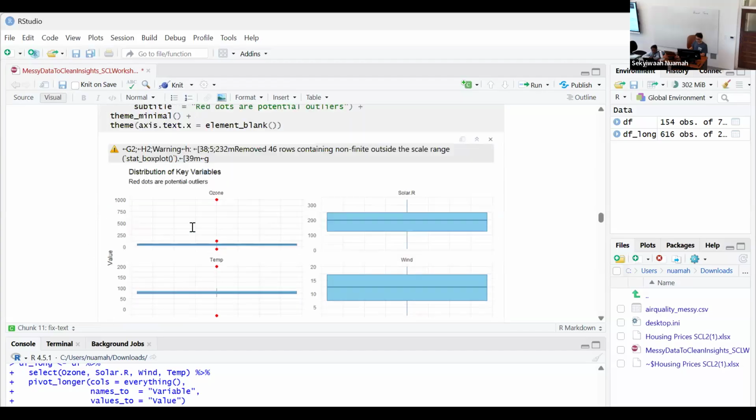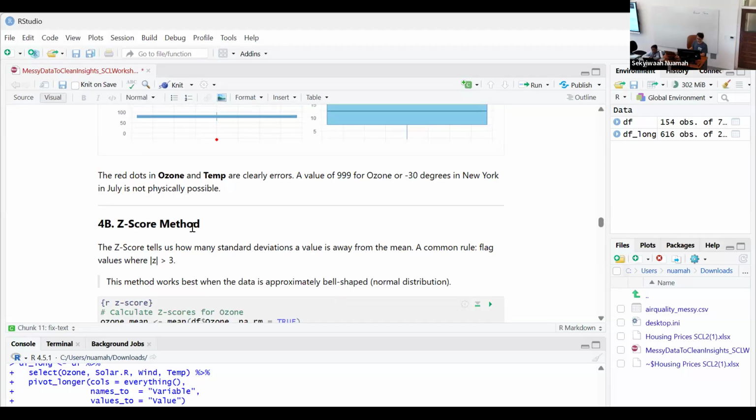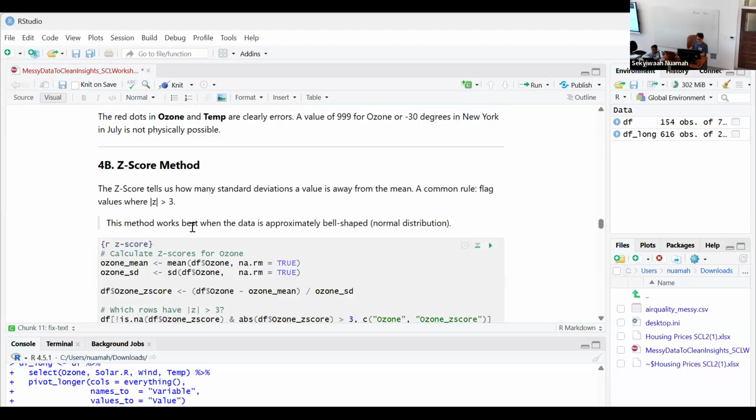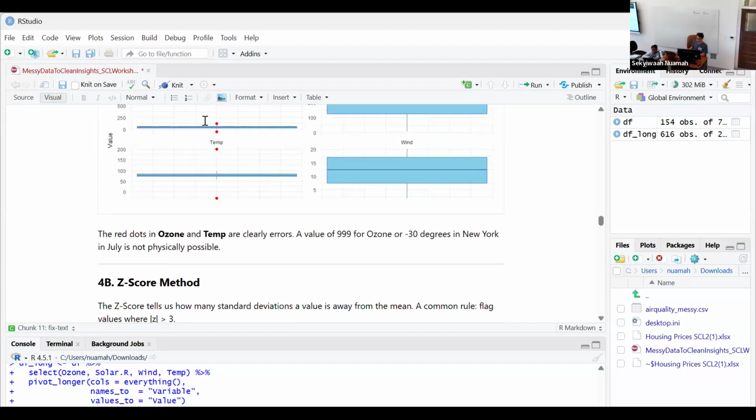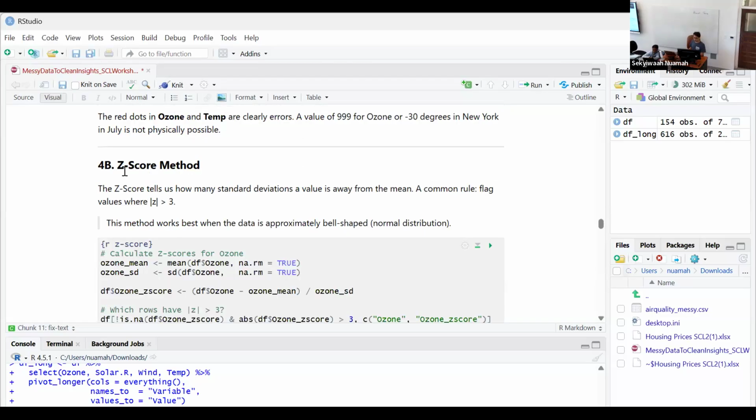So how do you deal with outliers? Because from this box plot, we cannot see exactly what these values are. But how do you definitely know which ones are outliers? To know which ones are definite outliers, we have several methods. One of the common methods we use is called the Z-score method. I don't know if you can see my board. Can you see my board? Okay.